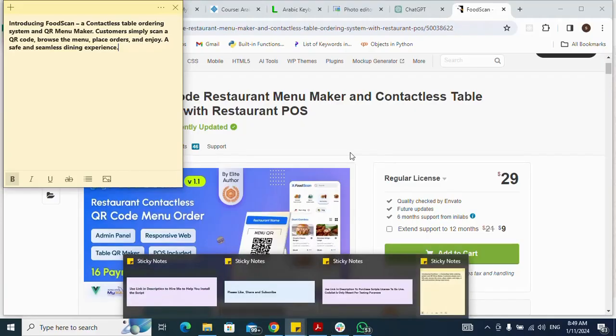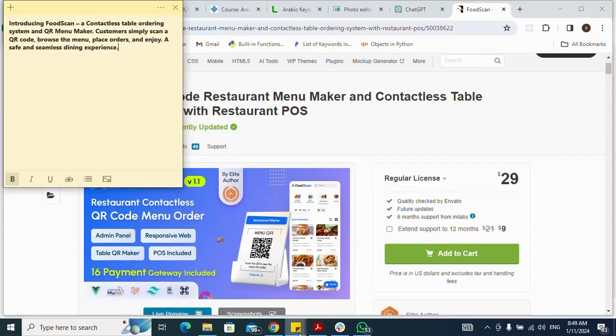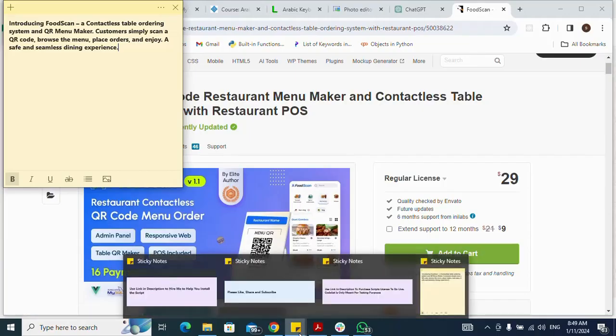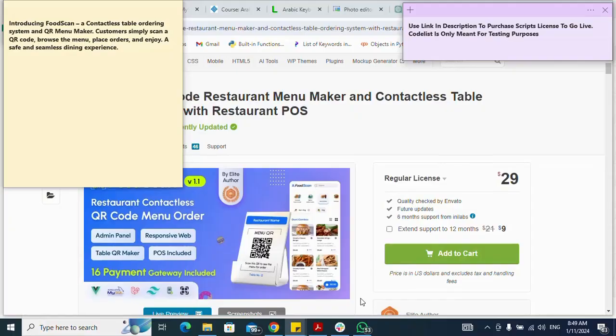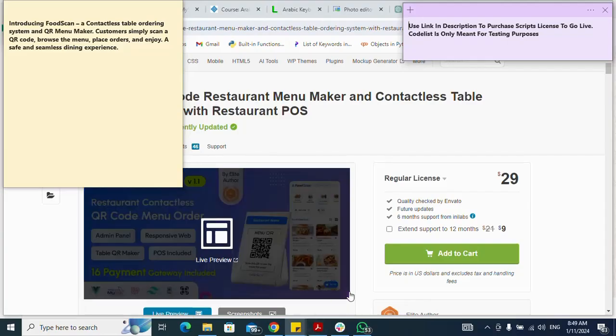Now to install this script, I will be using Codelist for testing purposes. So please use the link in the description to purchase the script license to go live. Codelist is only meant for testing purposes.